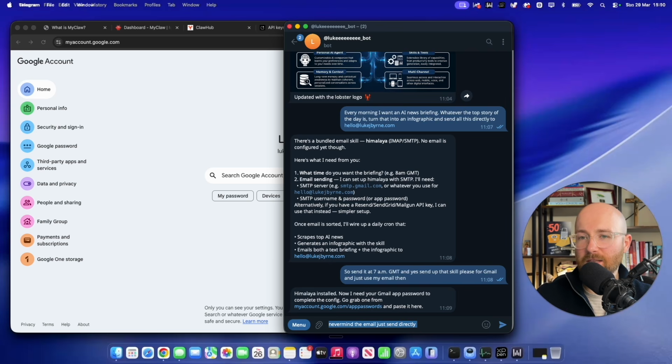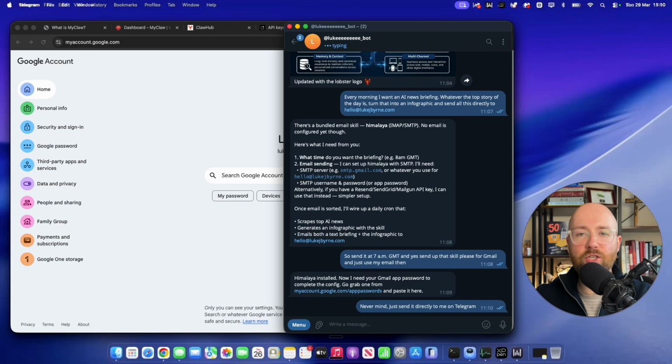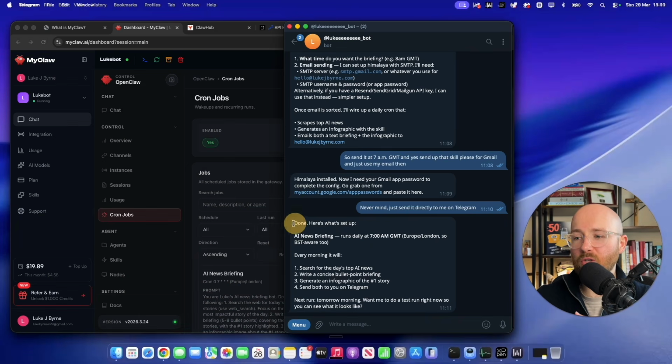So I was going to set up my Google, but actually, you know what? Never mind. Just send it directly to me on Telegram. Because why would I check my emails when I can just check my messages? There we go. So it's set up. Every morning it will search for the day's top news, write concise stuff, generate an infographic, and send both to you on Telegram. Send a test one now, no infographic.